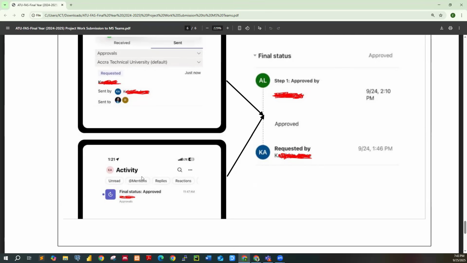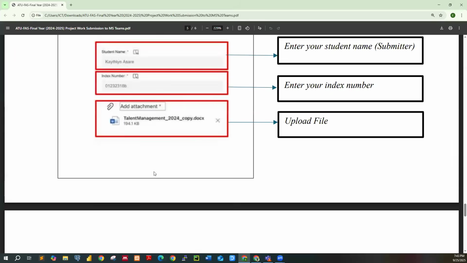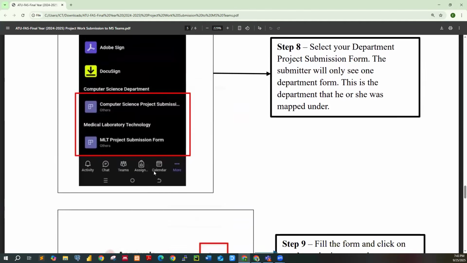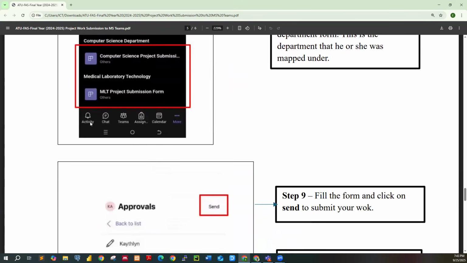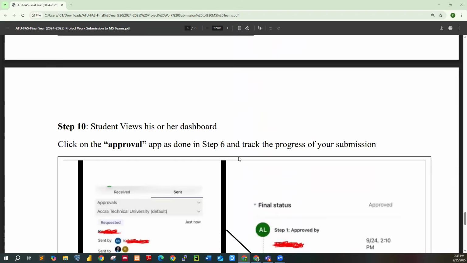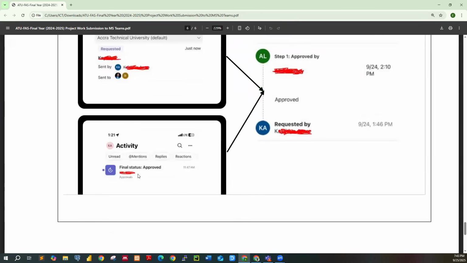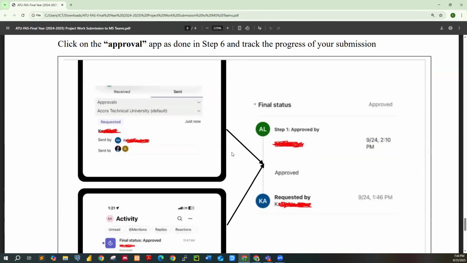Do you? Let's go back to the app and observe something. So I said earlier on that all notifications will be seen over here. Okay, so once you click on activity, you are going to see this notification. Final status, approved. Once your work is approved, what next? You proceed to pay your money, then you print, and that's all. You are done. So it's pretty cool. These are just some steps that you are supposed to take note.